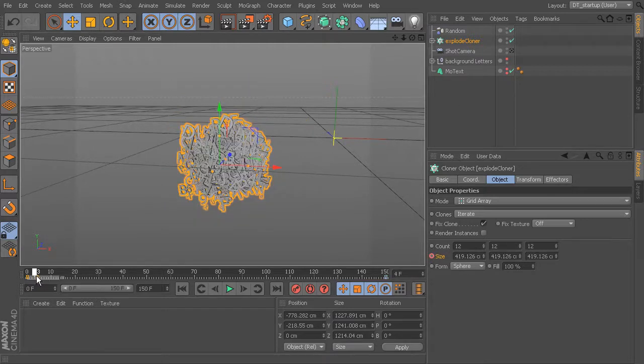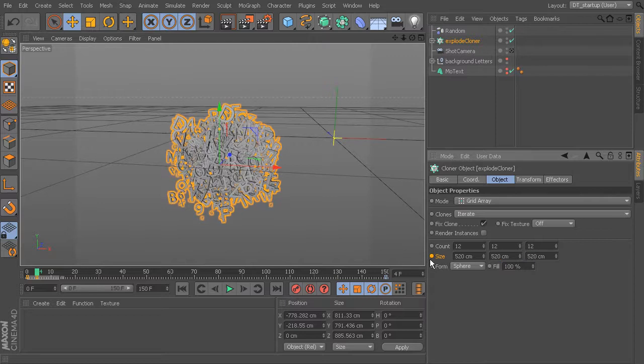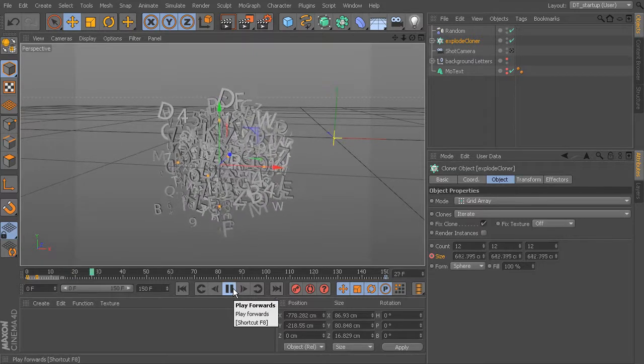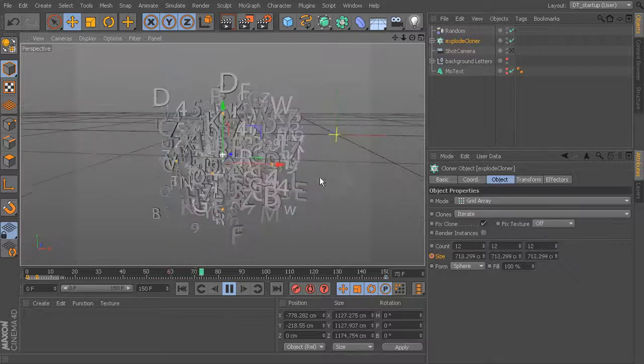And if you come back down here to 4 and maybe it's not quite big enough, then you can always increase those values and rekey them. Control click to key. And now we get this sort of exploding, expanding sphere almost of letters.